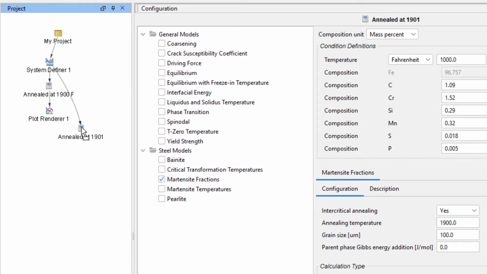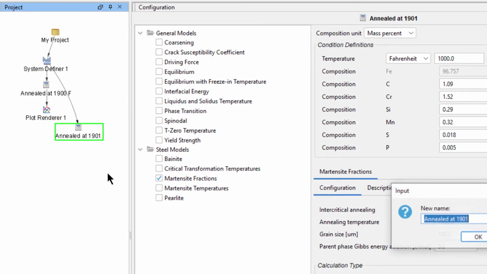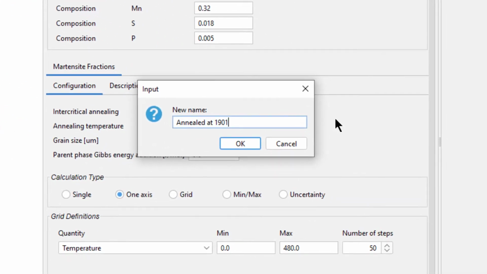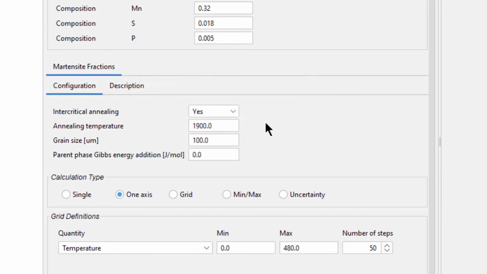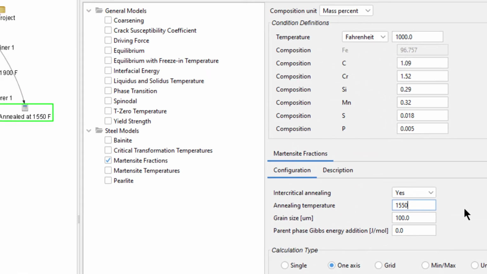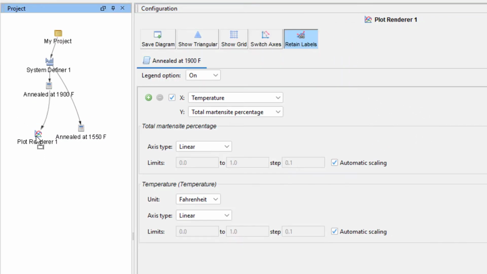Right-click on this new calculator and select Rename. Change the name to Annealed at 1550 Fahrenheit and select OK. We want this calculation to be the same except for the temperature at which intercritical annealing will occur, so change that to 1550.